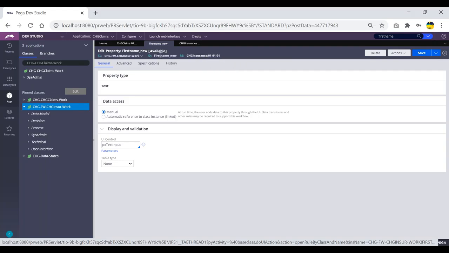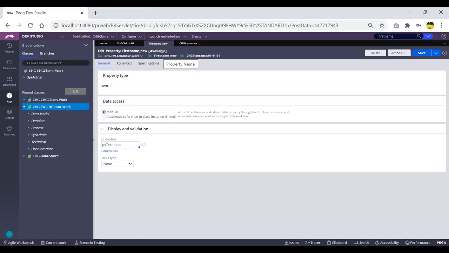I can use this first name property in my version 1 as well as in version number 2. Suppose I'm working on the section rule, and the first phase of development has been completed. Then they will be locking this version number 1, so that no changes are reflected into the production. That's why they will be locking that particular rule set.